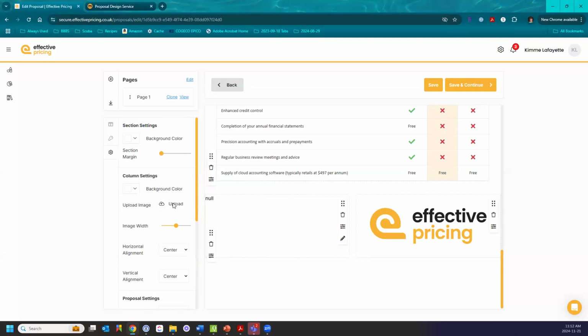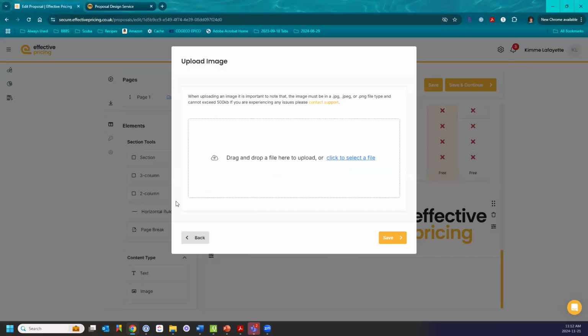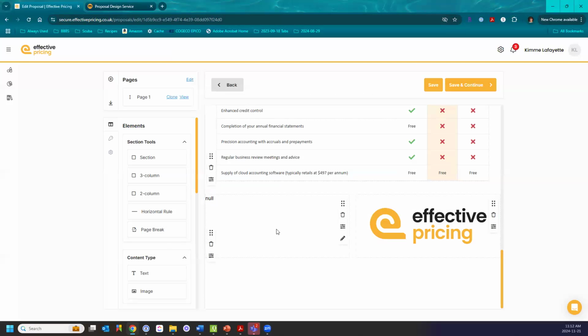And this is where I can upload a different image if I want. Something to note is that your file cannot exceed 500 kilobytes and that it has to be one of these 3 file types. We're going to go into a little bit more detail shortly about managing images. But if I wanted to add a couple of different columns, that's how I could do it.